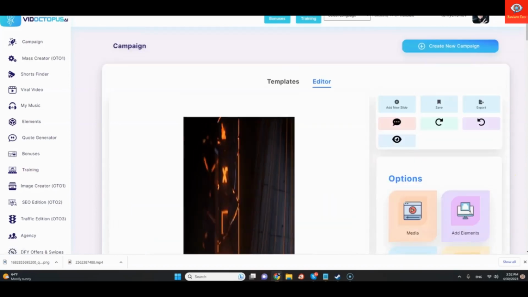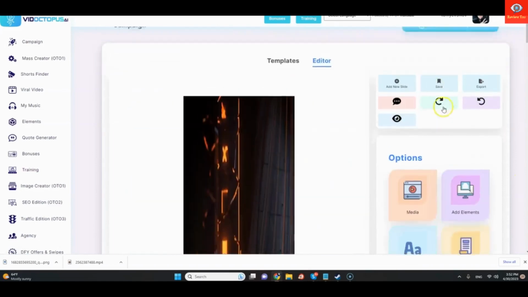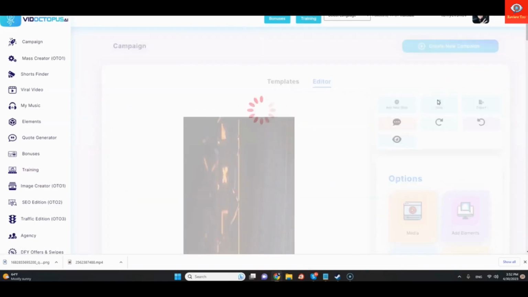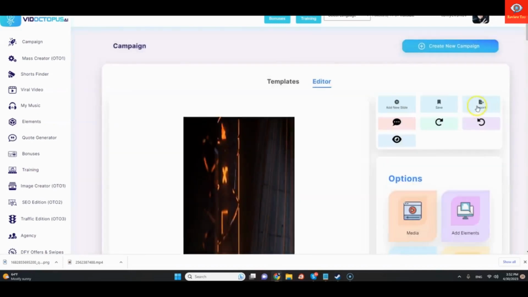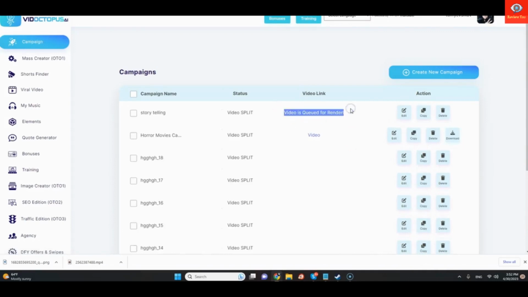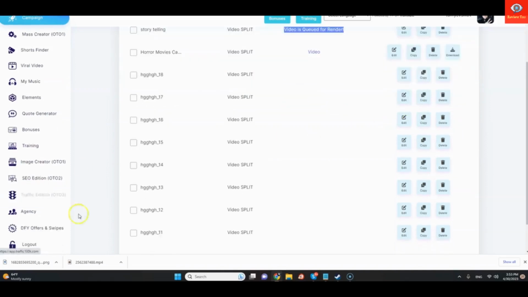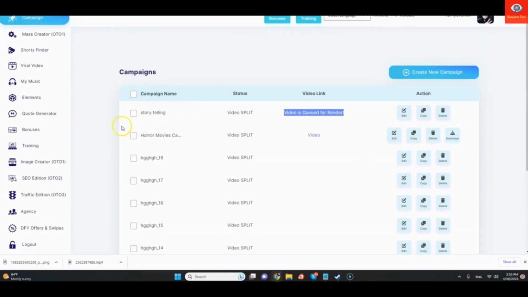As soon as you're done editing your video and you like it, you click on save. First and foremost, always save. Then you click on export, and it's going to start rendering. Give it some time, usually around 5 minutes, depending on the length, the music, and all the different elements. Once it's ready, it's downloadable and publishable. You can do whatever you want, or you can go back to edit it. You can create a new campaign and copy it, or you can use done-for-you offer swipes and simply publish this, and start earning commissions by driving traffic to these offers.